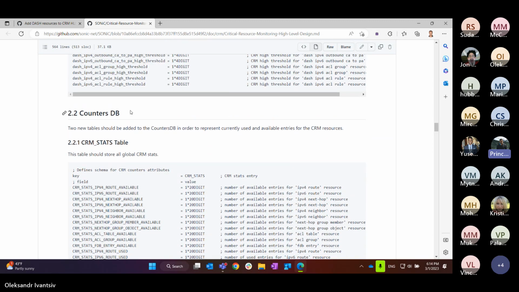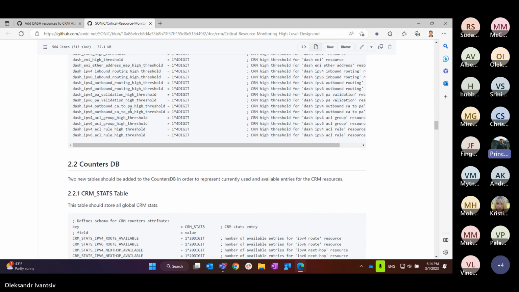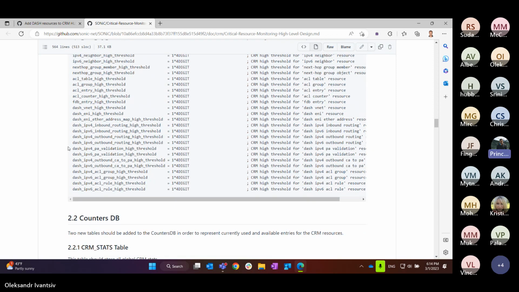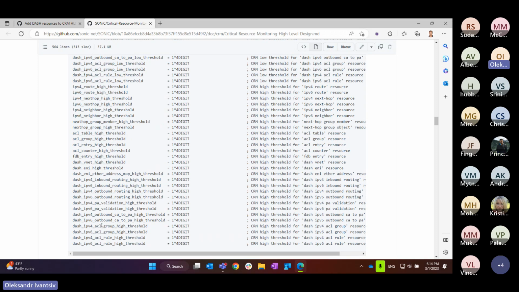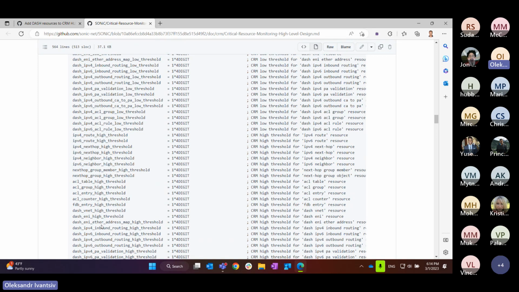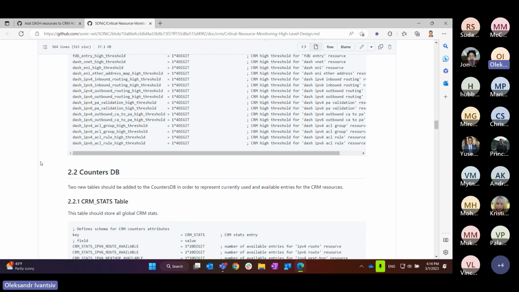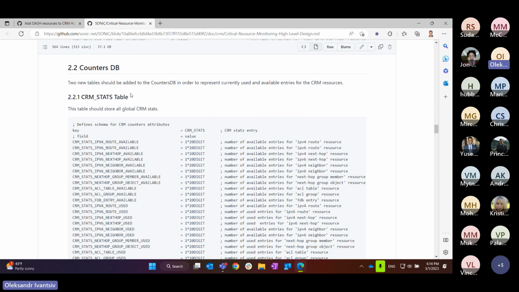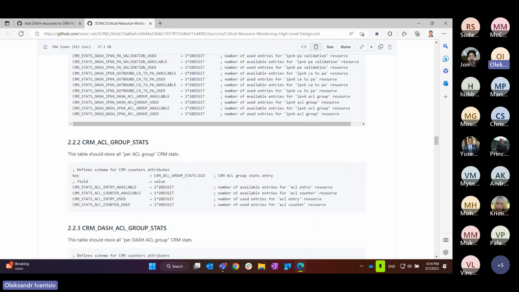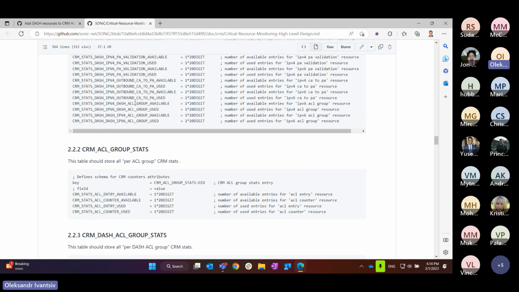Sasha, some of the resources in Dash are ENI specific, right? For example, the ACL groups or ACL rules. Looks like this one is a global resource monitoring. The configuration of the thresholds and threshold type is global. So there is no possibility to configure it per ENI. Yeah, but the counter in the CRM stats will be per ENI. Okay.